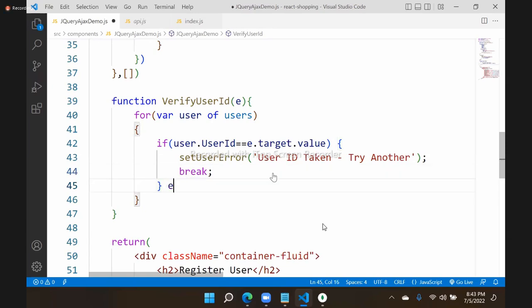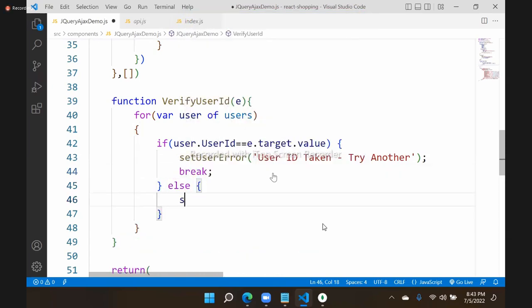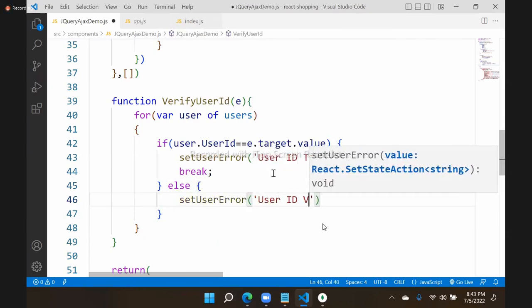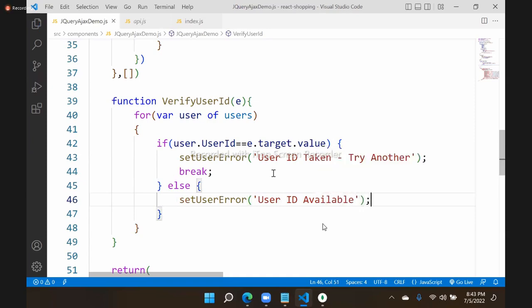Else, what should happen? Else set user error to say user ID available. We have to display the message user ID available. That means if it is matching, then it should say user ID is taken, try another. If not, it should display available.